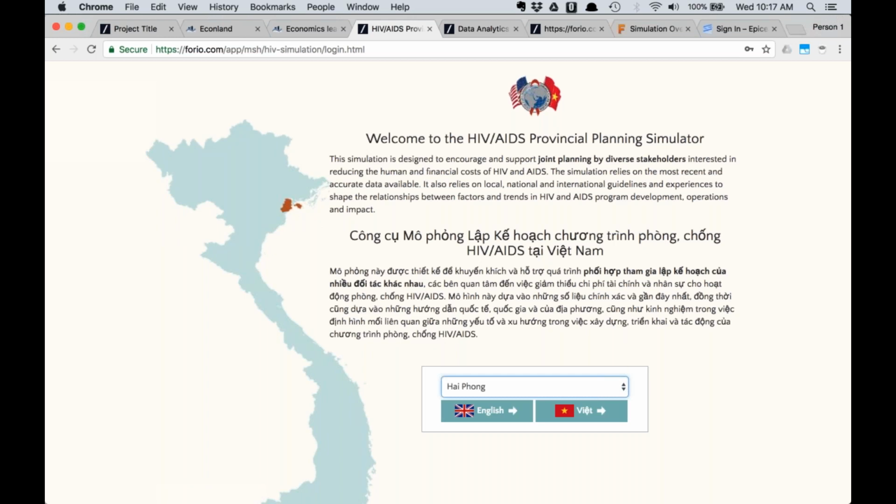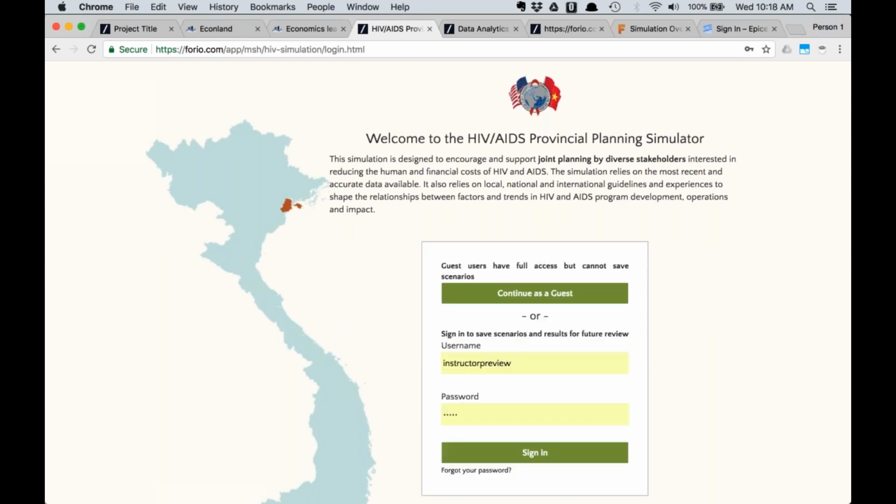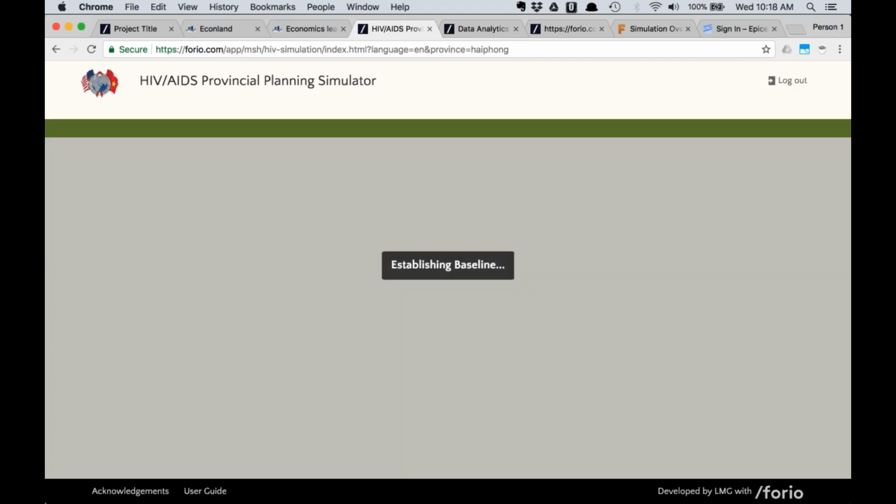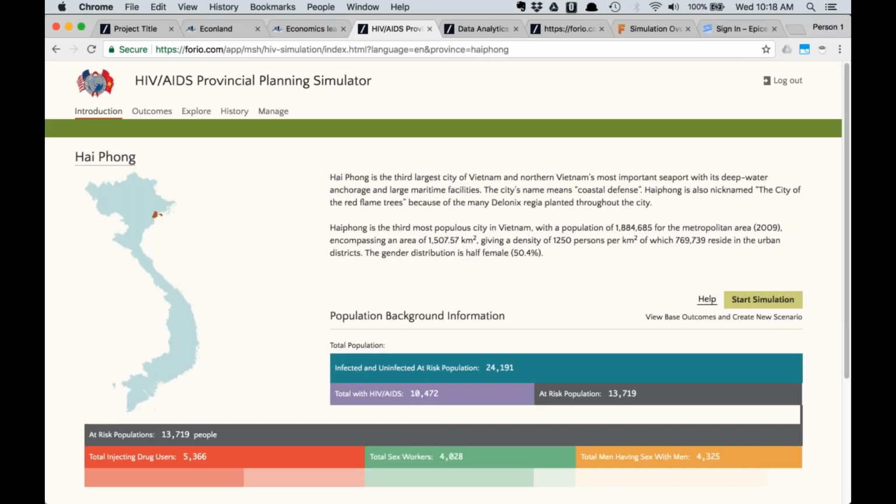So I can look at, say, Haiphong here, for example. I can either log in, where I can preserve previous runs that I might have done if I was logged in earlier, on another day or something like that. Or I can go in as a guest, and if I go in as a guest, it doesn't keep the runs that I did from previous rounds. It reinitializes the model for a particular region here.